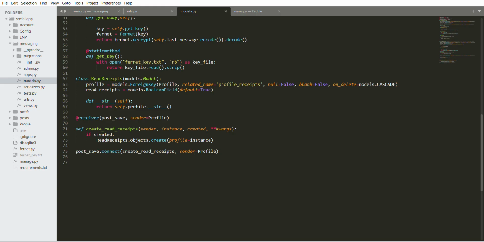So profile equals to model the foreign key, profile related name, profile receipt, null false, blank false. That is basically the owner of that particular read receipt. And the read receipt is obviously going to be default equals to true. That means it's like when you just create a new WhatsApp account. Obviously, when you first send messages, your read receipt is always going to be on for users to be able to know, how do I put it, if you've read their message or not.